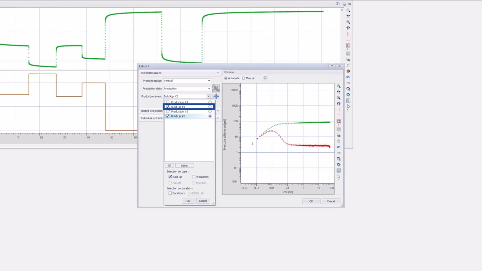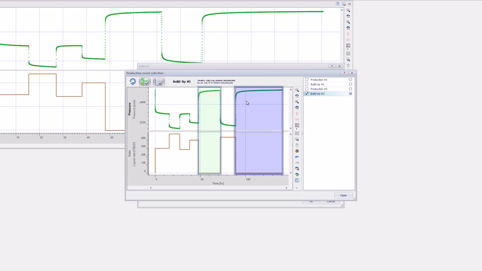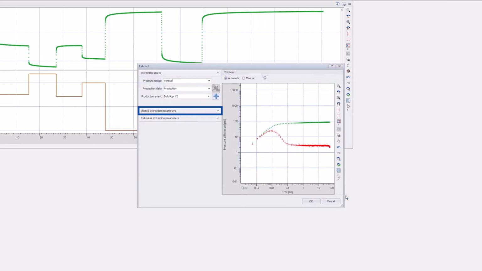However, we could choose any other period, either by clicking on the production event drop-down list, or alternatively, do it graphically by selecting the large plus icon and clicking the desired period in the plot. In this case, we select the last period. The lesser used options are by default rolled up, but can be accessed by clicking on the down arrow.